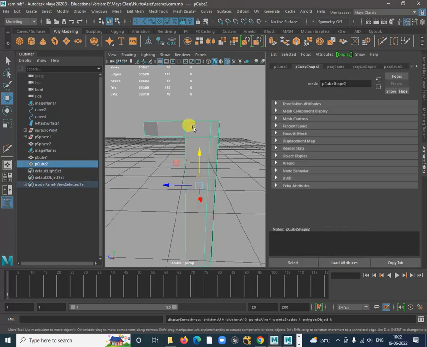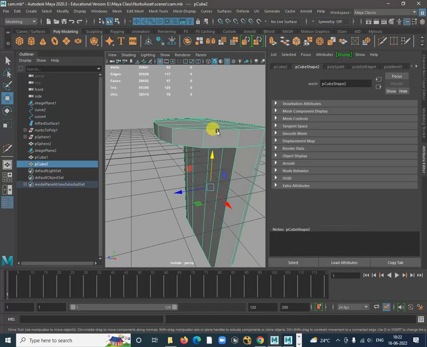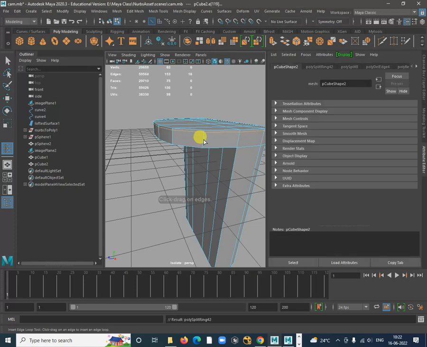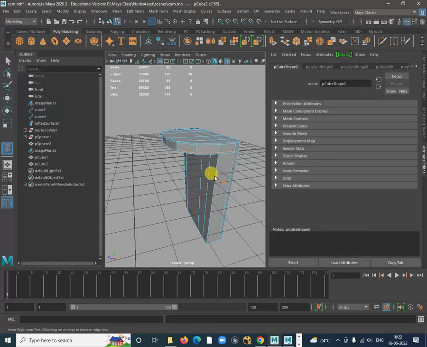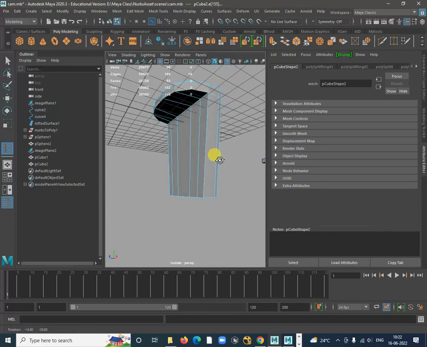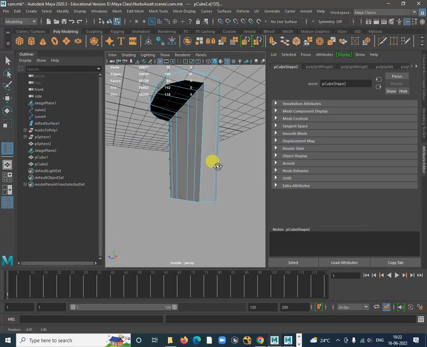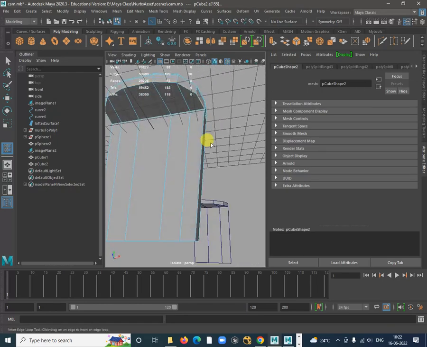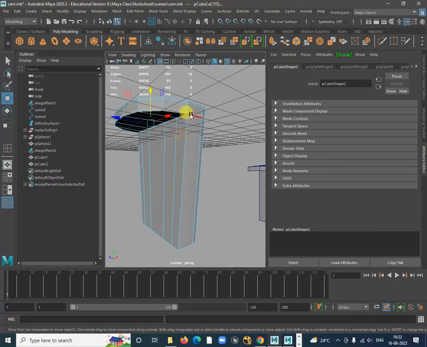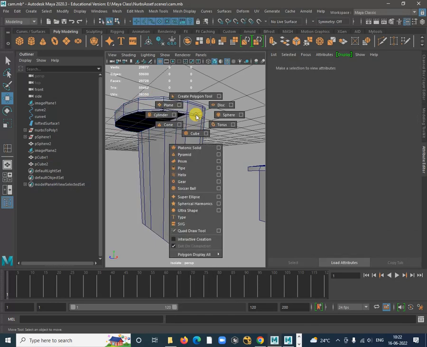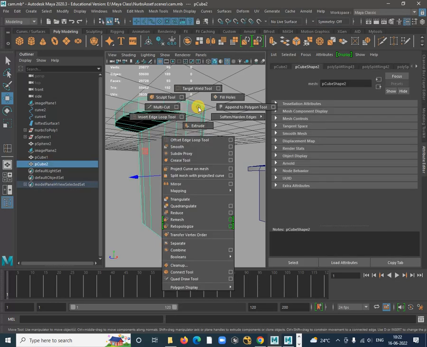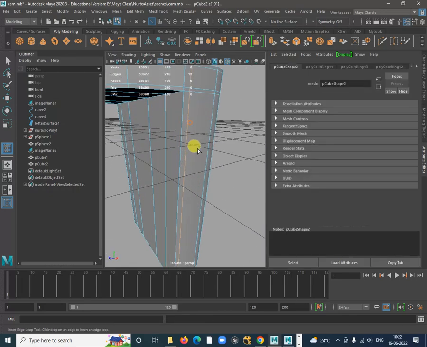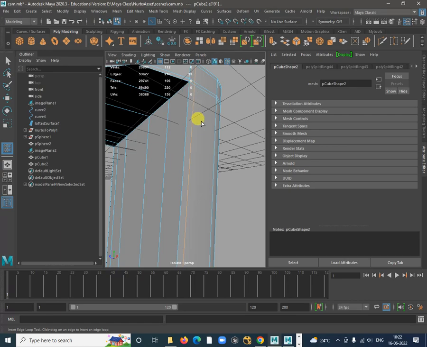So press 1, and where you need to add the loop. So shift right click, insert edge loop tool on this part. Here also you need to add the loop. So inside also. If you want to add some inside, edge loop tool, you can just add it. So for this loop, right? What will happen if I just add one loop over here? If I just select this, shift right click, insert edge loop tool, and try to add it over here, you will have some problem or issue in this edge.